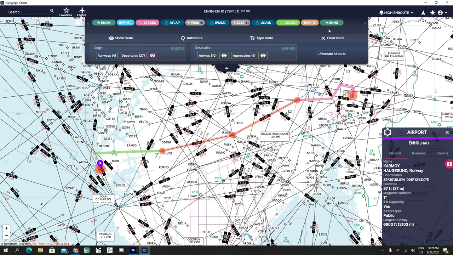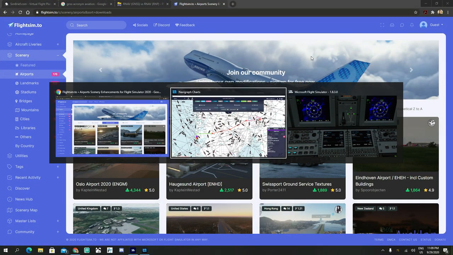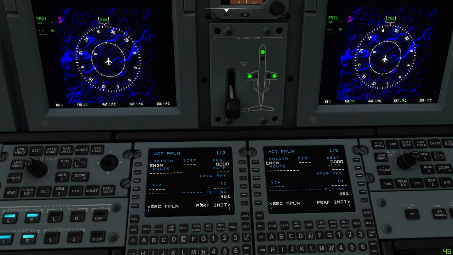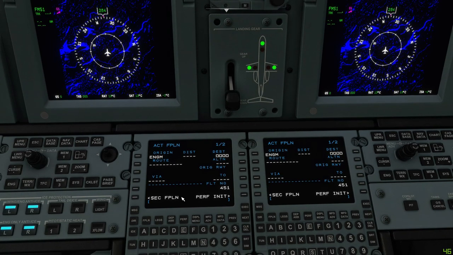So let's just enter our destination just to have it in the FMS. The destination is going to be Echo November Hotel Delta. Now we have the magenta line displaying our flight plan.